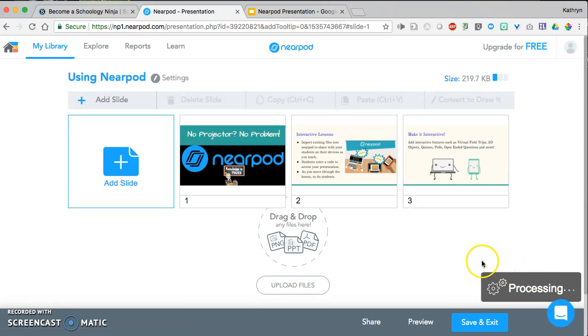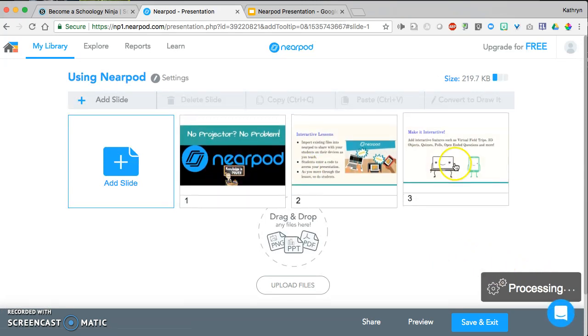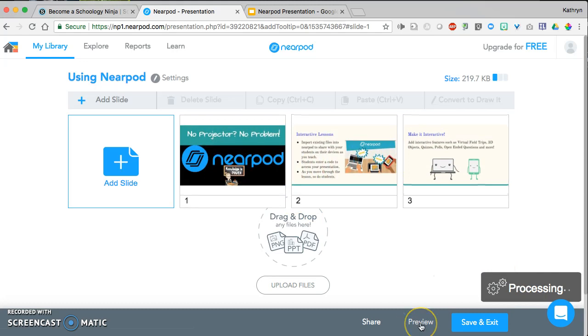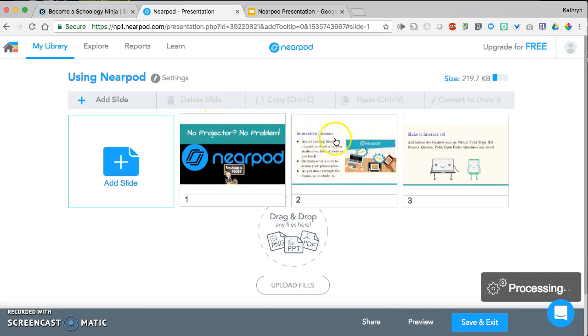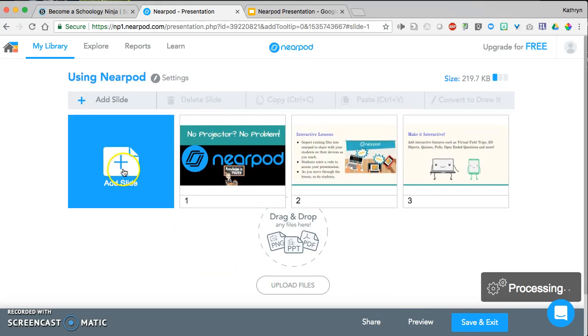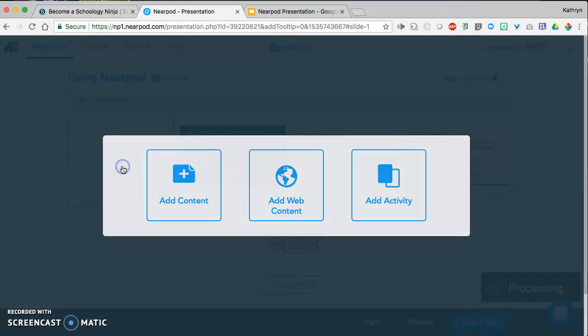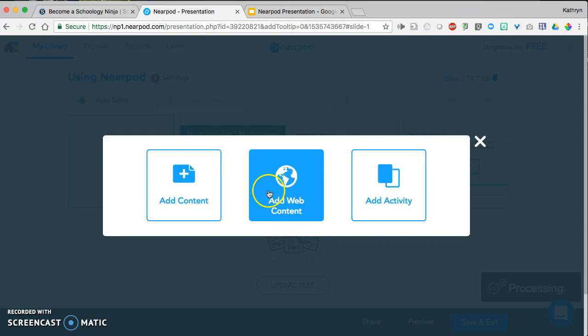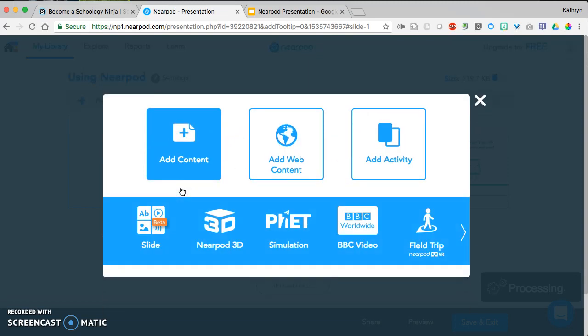There we are. So this one only has 3 slides. I can see what it would look like to students if I press preview, so you can see the different parts. You can add some other cool stuff from Nearpod. So let's say we wanted to add a slide. We can add a few things. Let's check out this content.